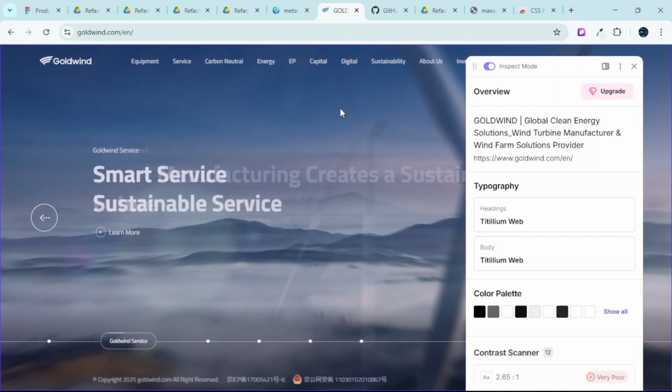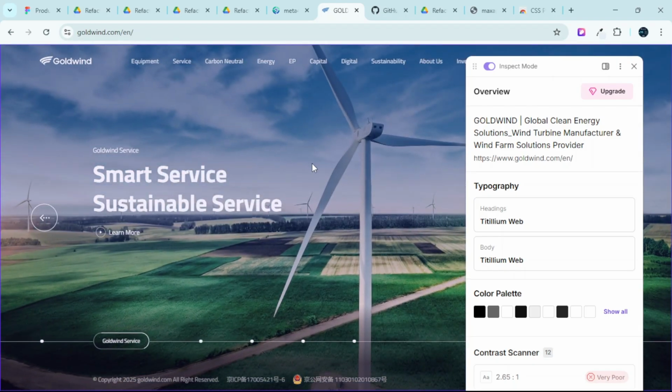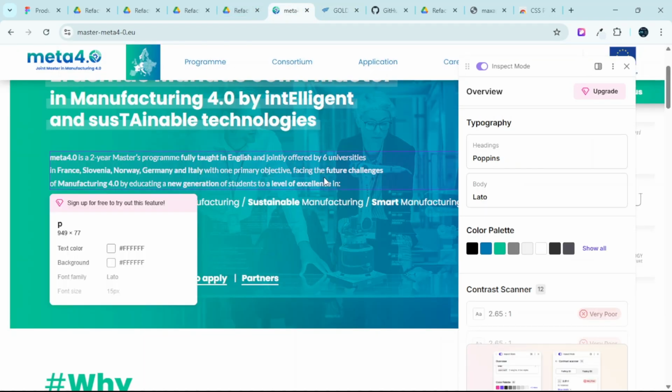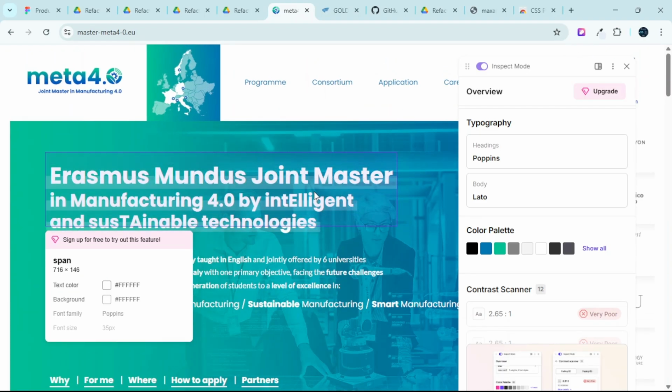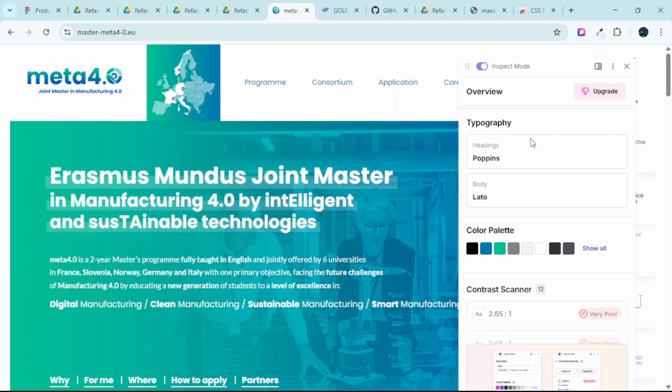So let's say you are designing a website for a turbine industry. You already know that for turbine industries, I can use Titanium Web. Okay, take note of that. Let's say you are designing this type of website that talks about joint masters in international programs, and you're wondering what kind of font families you can use. They already tell you that you can use Poppins or Lato. Now we'll talk about font family categories for websites in specific industries later, but this is how you actually get the font families that are used in various industries for now.